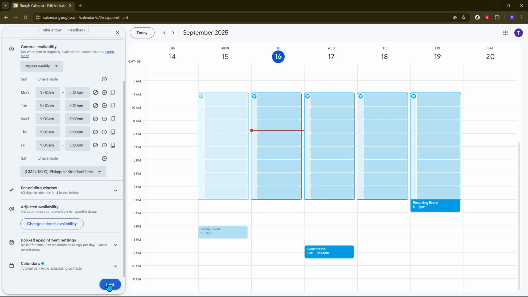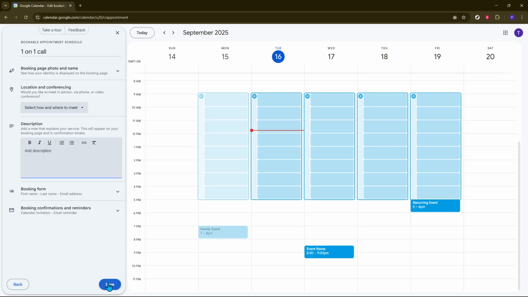You will now arrive at the booking page photo and name section. Here you can add a personal touch by including a professional photo and a name for your appointment schedule, which gives it a more personalized feel. If needed, you can add further details under Booking Form. This might include any additional information you wish to collect from the attendees before they book a spot.